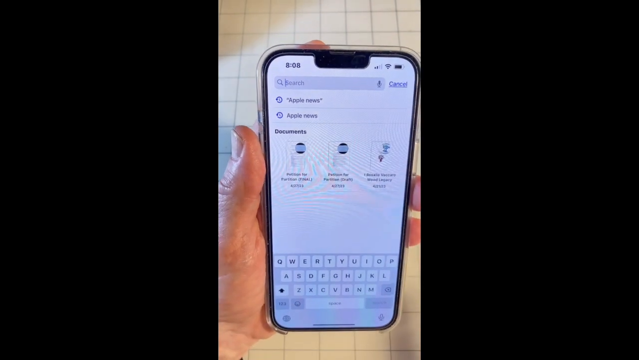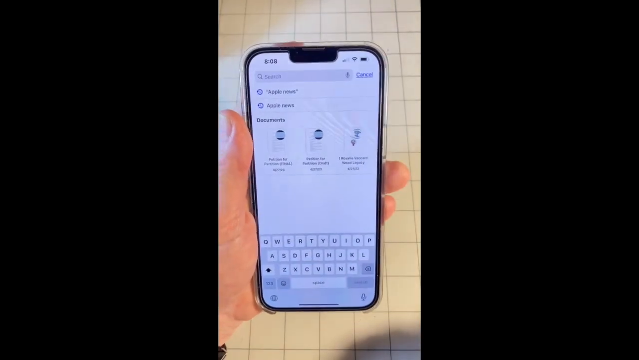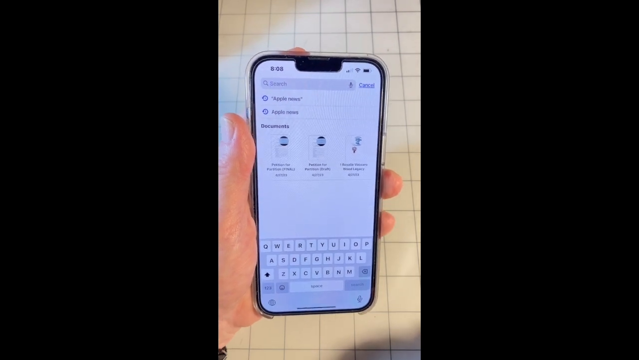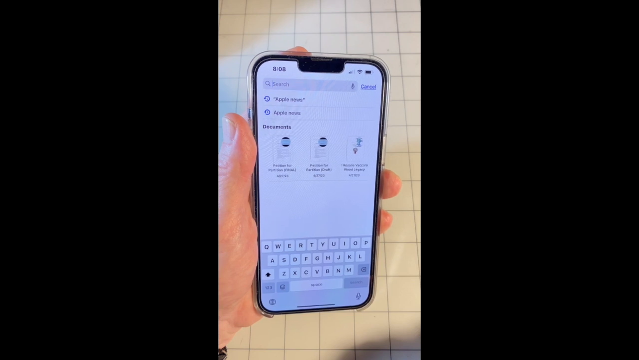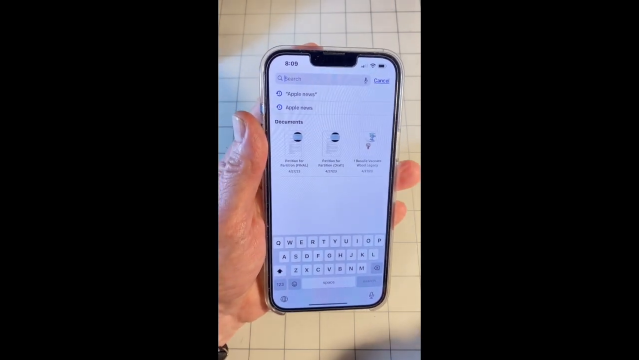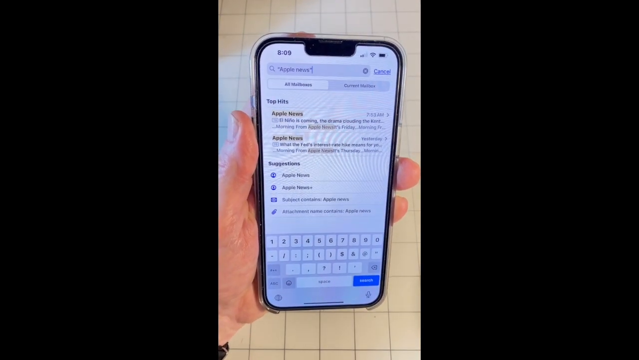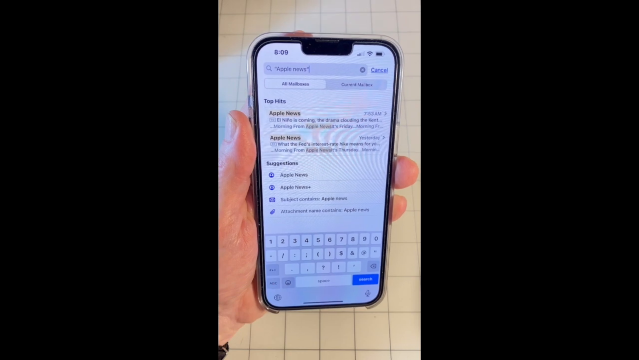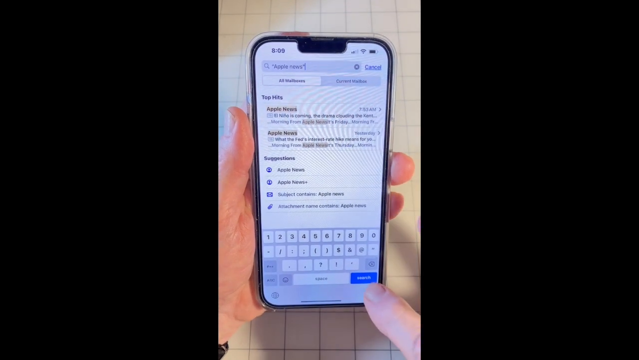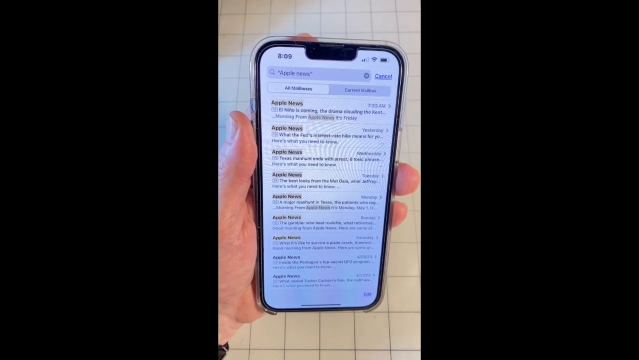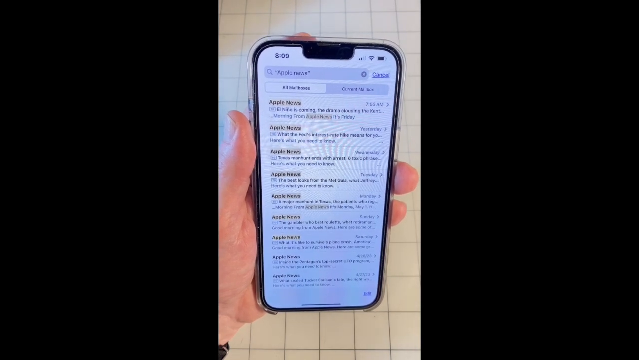We click in the search box, and if we want to search for an exact term, we'll put open quotes to begin with, put what we want to search, and then close quotes. So let's search for Apple News. We type in Apple News with open and close quotes around it, and then we click search. Now we see all our emails dealing with Apple News.